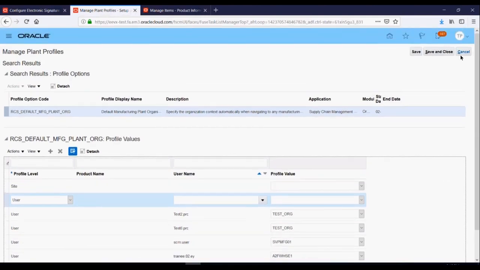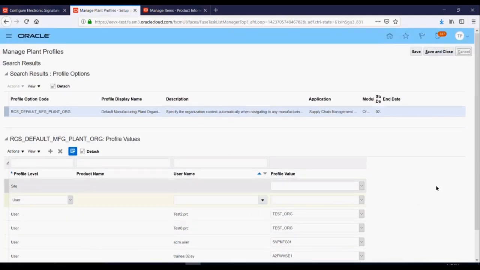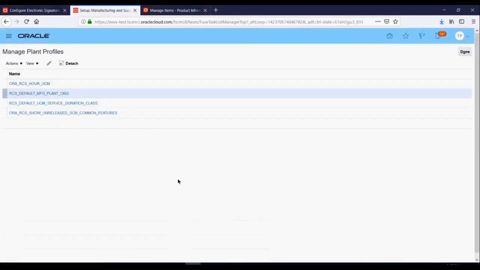So one user can have multiple? I haven't tried that, but I'm sure it can. It doesn't make sense, so that's a default. It should not allow more than one default. Correct. Yeah, so it shouldn't, because I haven't tried it.